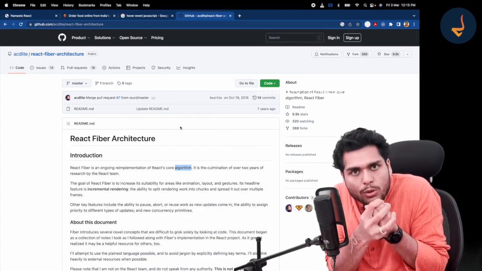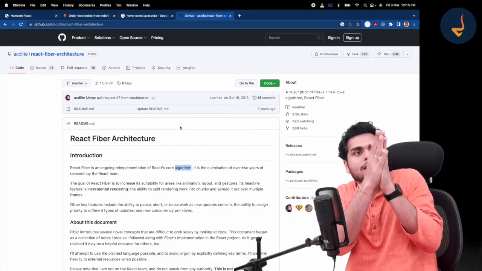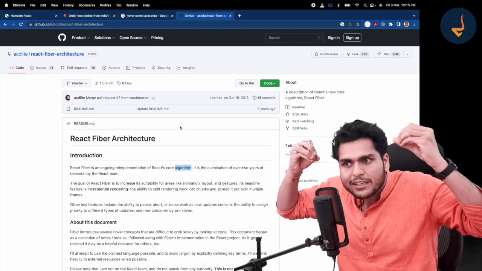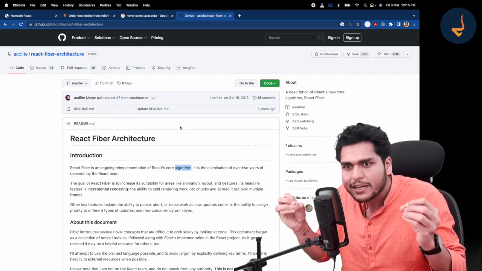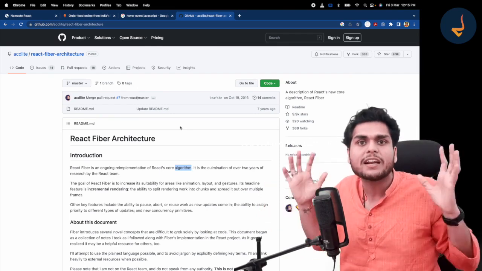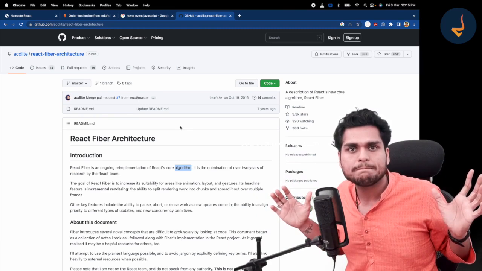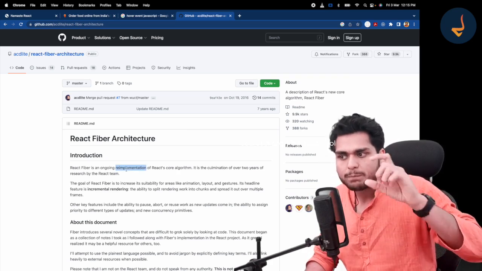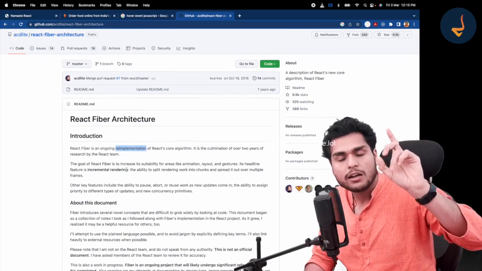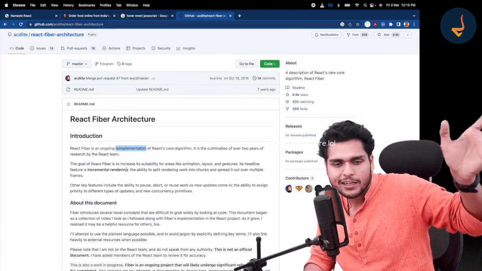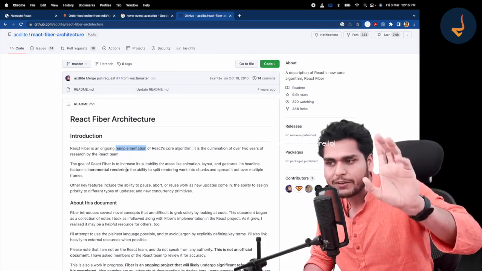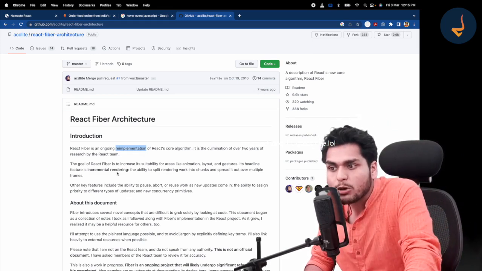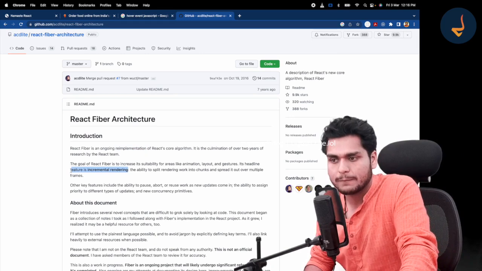This is the React core algorithm to find out the difference between these virtual DOMs and update the UI. This is what React is best at. This is why React is the most popular UI library right now in the market. Got it? So React Fiber is an ongoing implementation. It started in 2016, 18, whatever, but whenever React 16 came in, this was done.